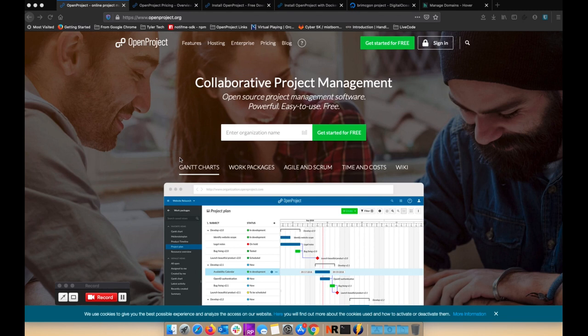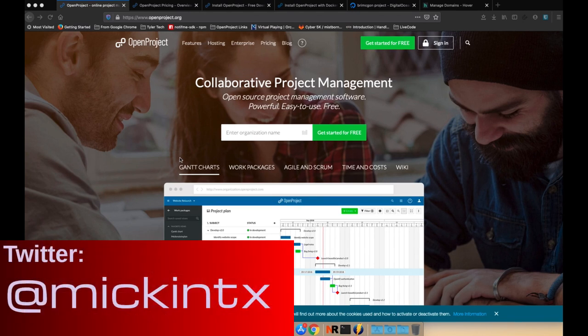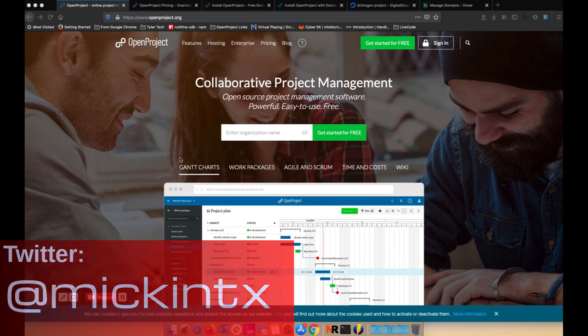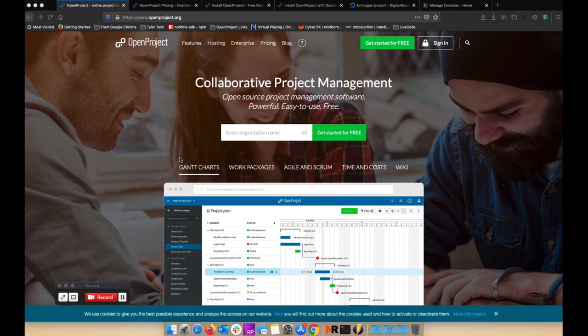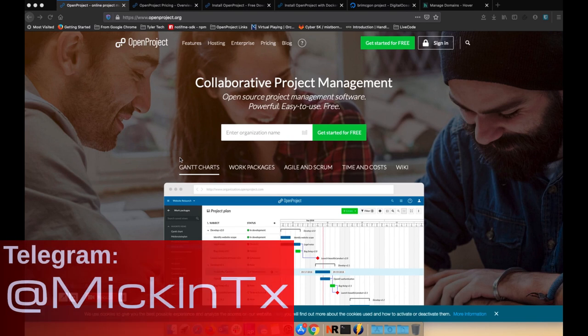So this was a request several weeks back. It's taken me a little time to get to it, but I did want to go through this. It's really not too bad once you figure out the steps to go through. So that's what took me a little bit, but we'll go through it. So this is the OpenProject page.